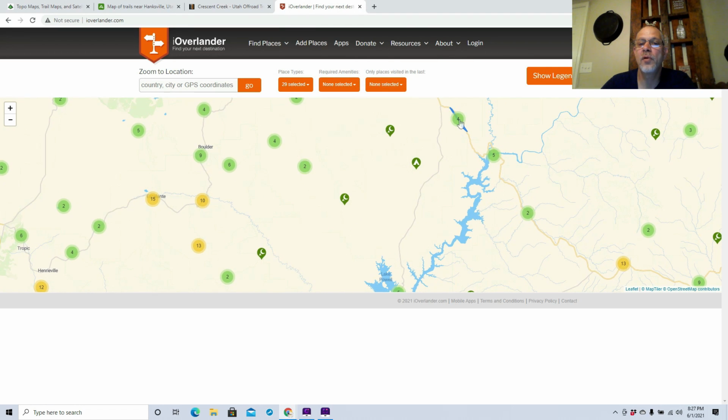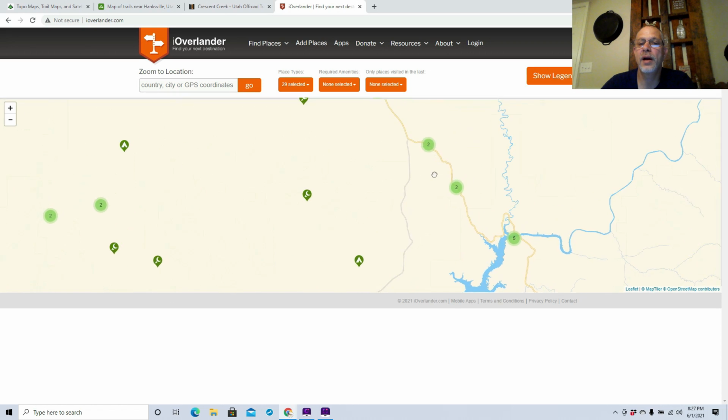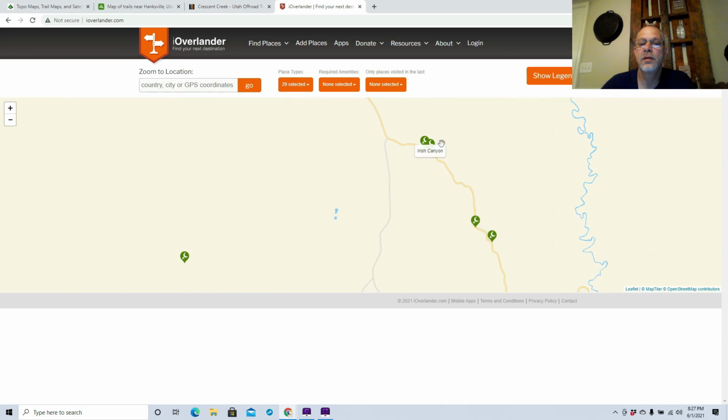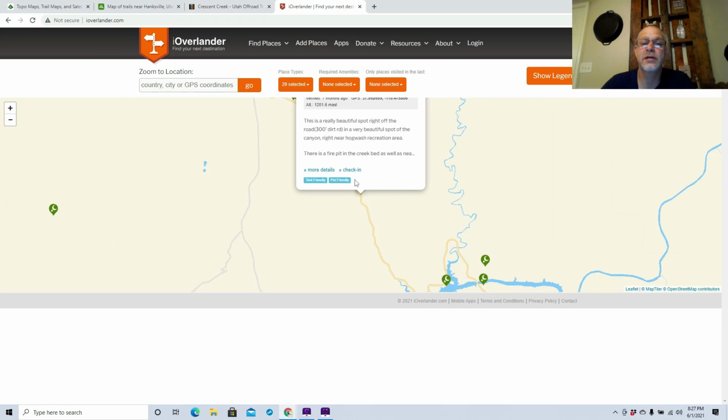All right, there's four more along this road right here. There's Hot Spring Recreation Area, tucked away hideout in a canyon. That sounds interesting.